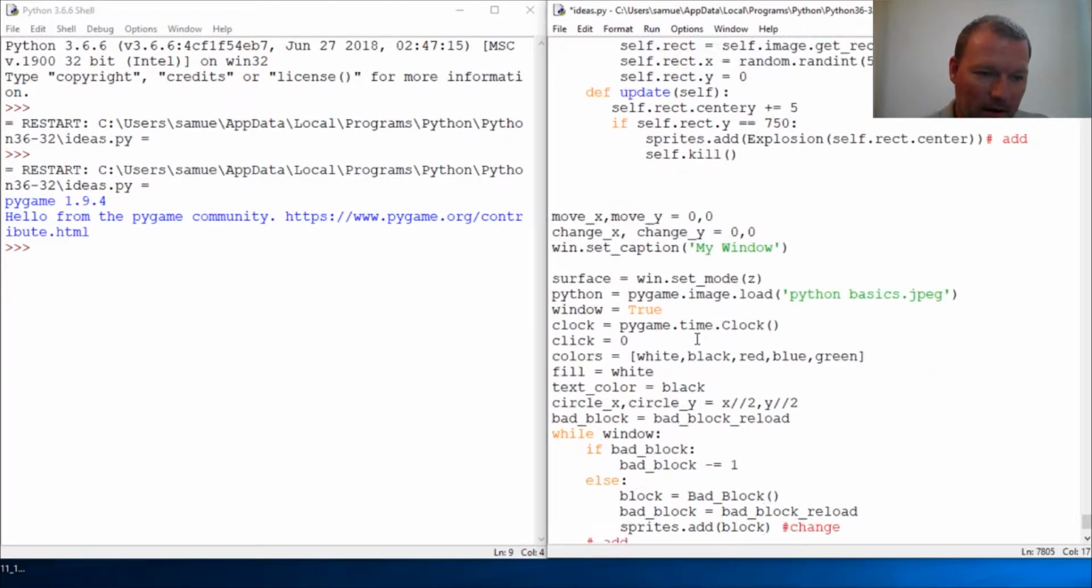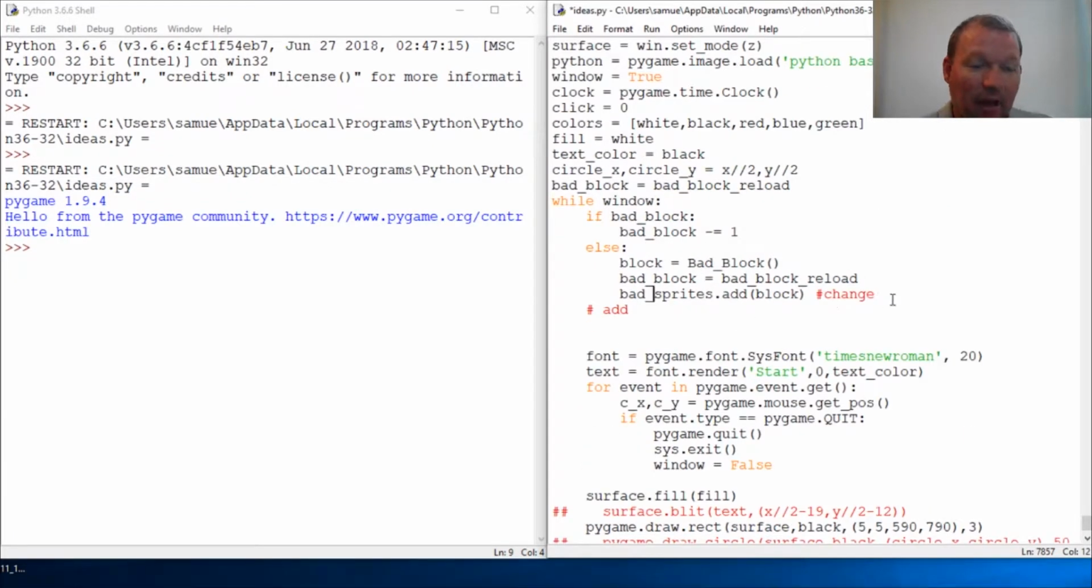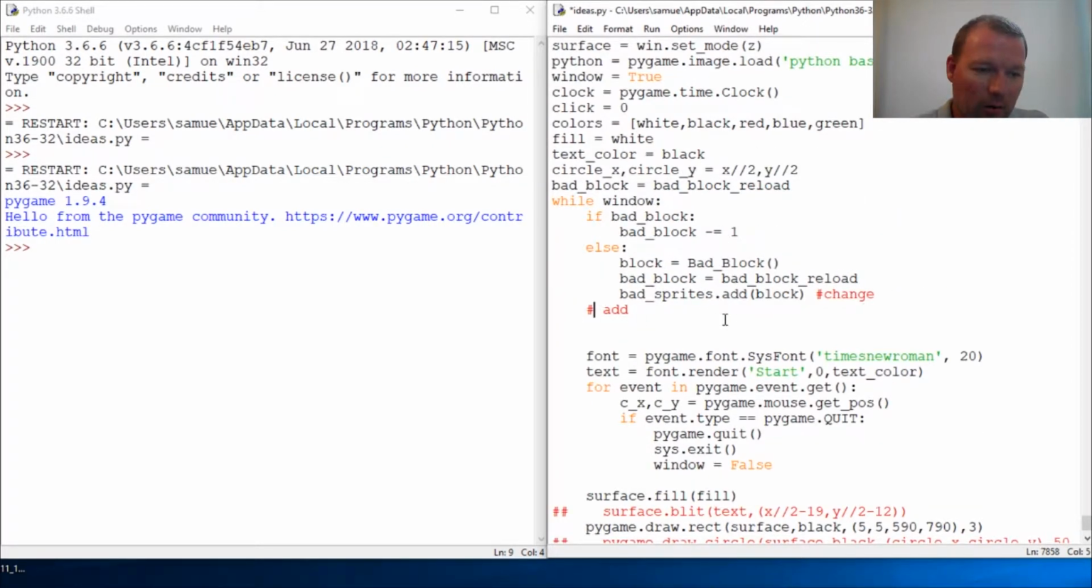So now we need to come down here and tweak this. This is our bad sprites, and then we need to add our block being added into our bad sprites. Okay, so now we've handled the differentiation between our types of blocks and the sprites in which they go to. So our regular sprites group has our good block, or our player, and now we need to handle the actual collision. So let's just go ahead and get going on this.